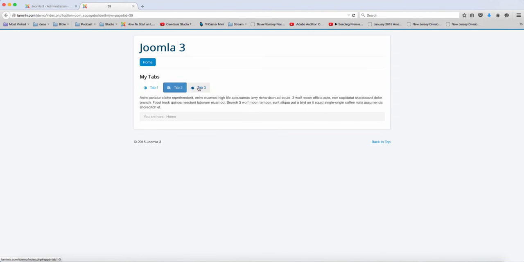So this is great if you have a lot of content that you want to present, but you don't want it to take up so much space. All you have to do is create tabs to organize it accordingly.